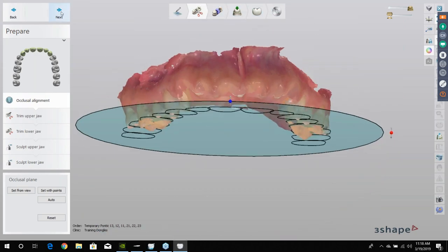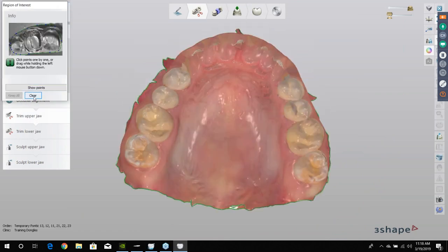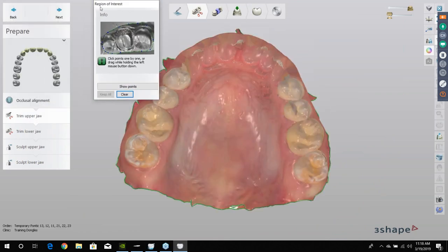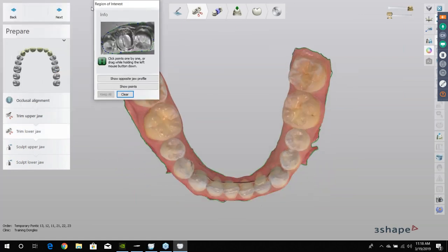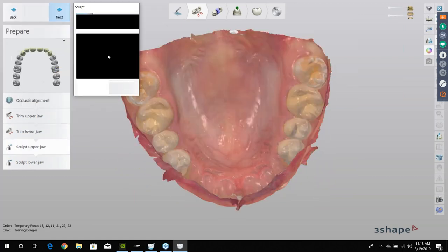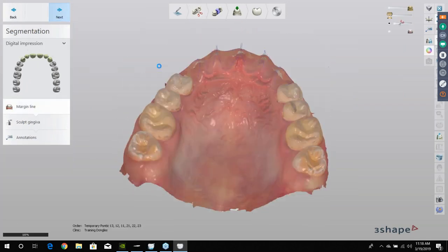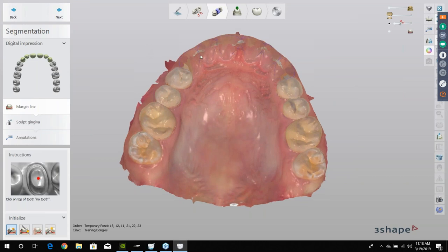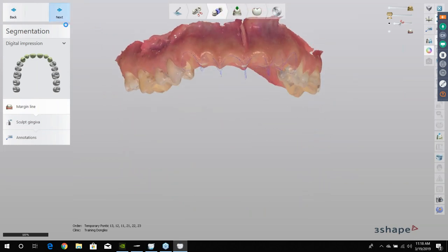So from here, it's pretty much the normal workflow. So we'll just go ahead and hit next. So we've already done the setup for all this. So we're just going to go ahead and get into the design area.